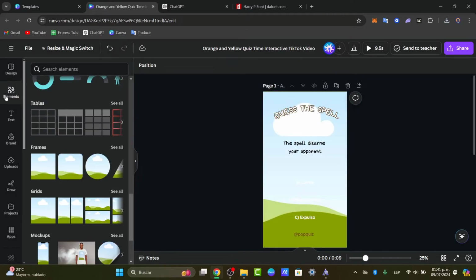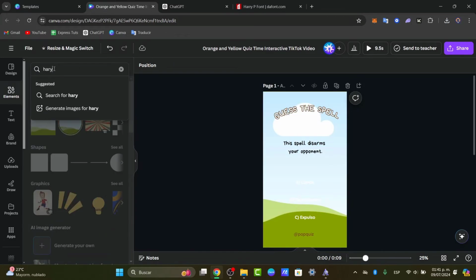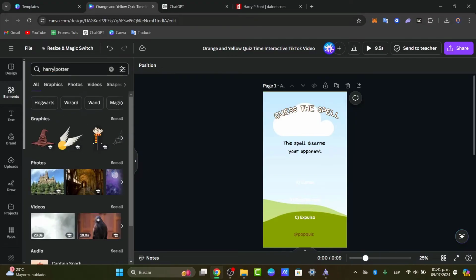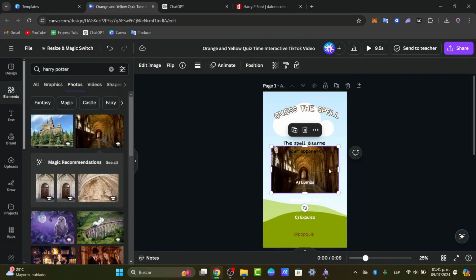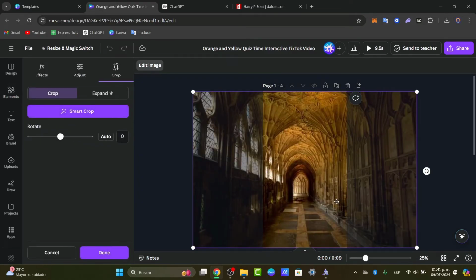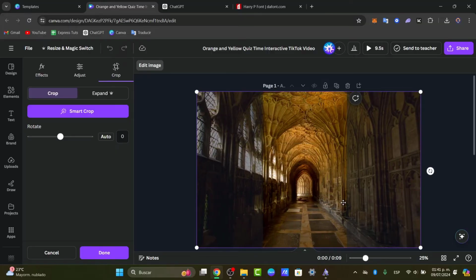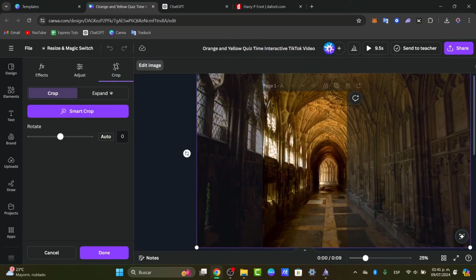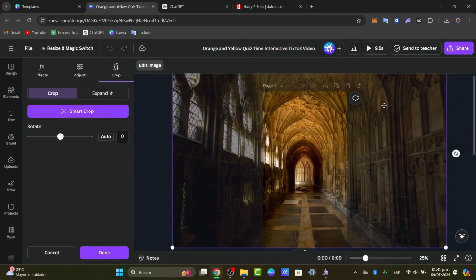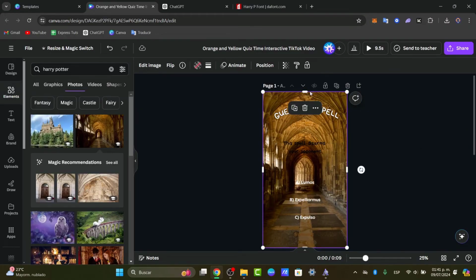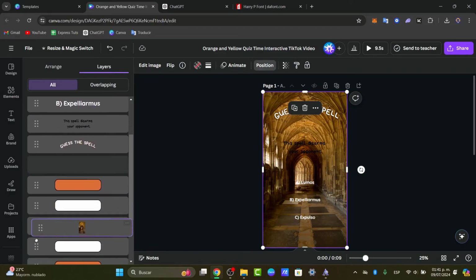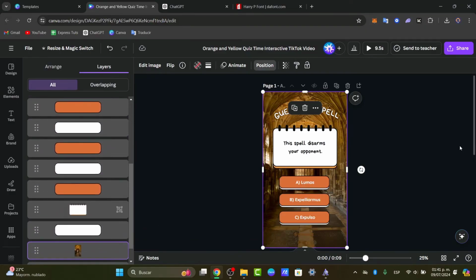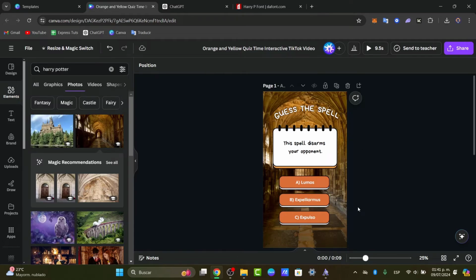If you want to, you can go here into elements and look for Harry Potter. Usually, of course, it doesn't appear so much in elements, but I use this image and I'm going to try to center it. Now that I have centered this section, I'm going to try to make this much bigger. There we go. I'm going to send this to the back. If I click on position, I'm going to choose my image and go all the way back. This is now the actual image here.